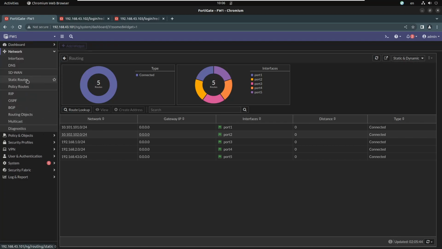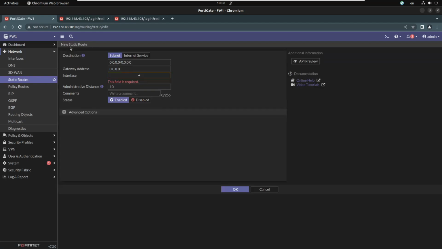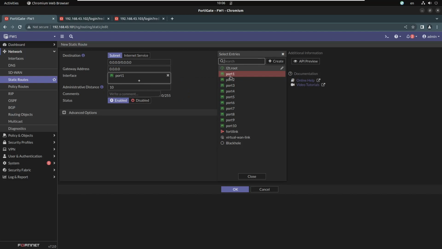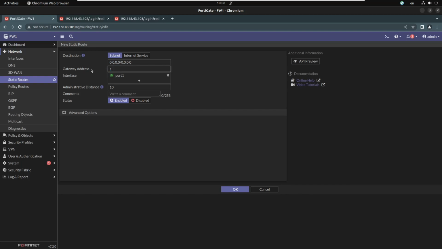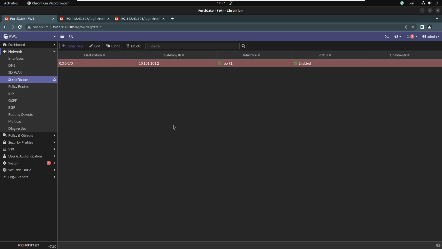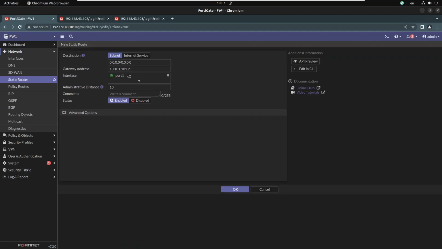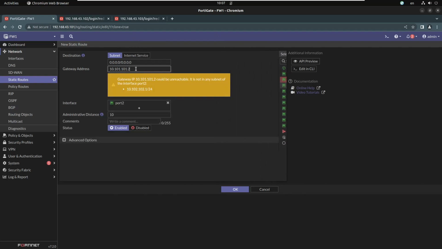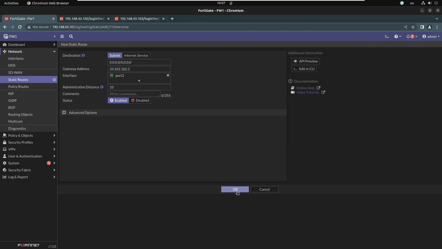So we go to network, static routes, and we're going to create a new one. That's going to be the default, and we're going to select the gateway to be the interface connecting to firewall 2, and the gateway address will be 10.101.101.2, and we're going to leave the administrative distance as 10, and we're going to save this. We're going to clone this static route, and we're going to say that the interface will be port 2 and the IP will be 192.192.192.2. That's it. Now let's save this.